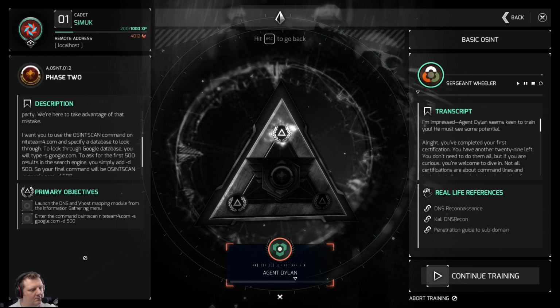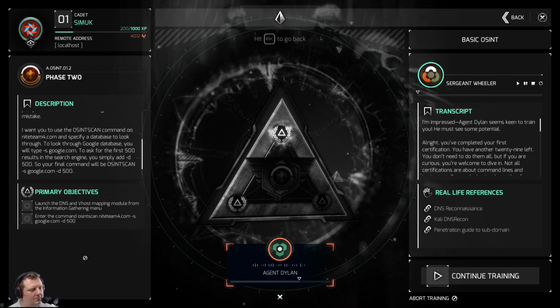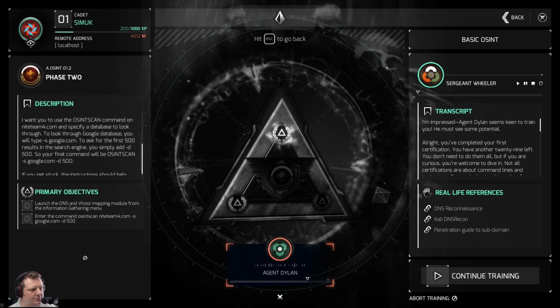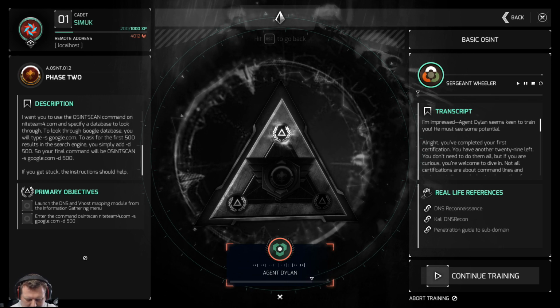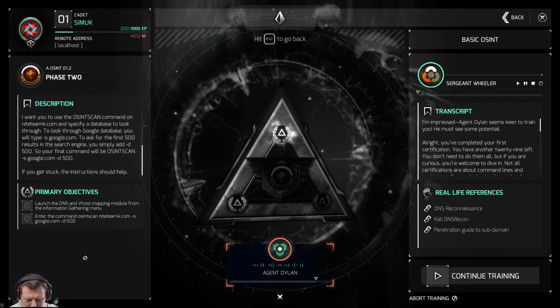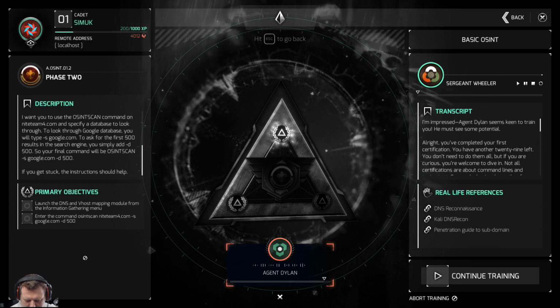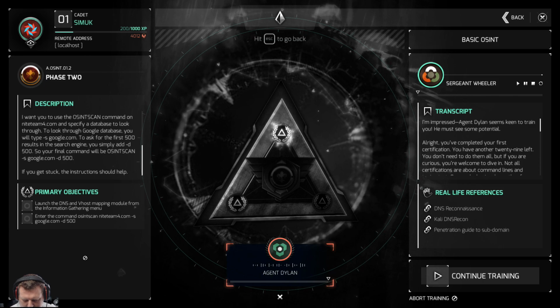-s google.com. To ask for the first 500 results in the search engine, you simply add -d 500. So, your final command will be OSINT scan niteteam4.com -s google.com -d 500. If you get stuck, the instruction should help.